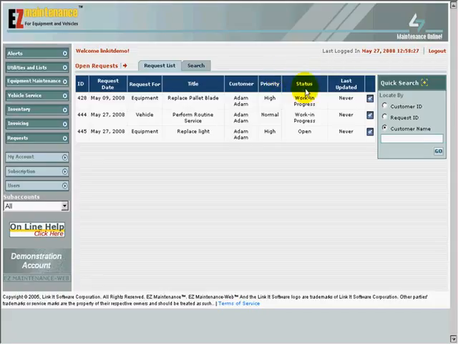The status of the request. The status of the request is shown under the Status column. The status will show as open if no work order has been created for it, or it will show as work in progress if a work order has been created for it.